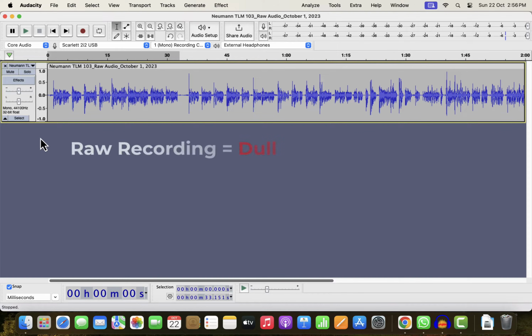The raw recording from the microphone is usually dull or lacking something. If you can find the best EQ for your voice, it will make quite a difference in the listening experience. It will sound rich, full, bright, and intelligent.